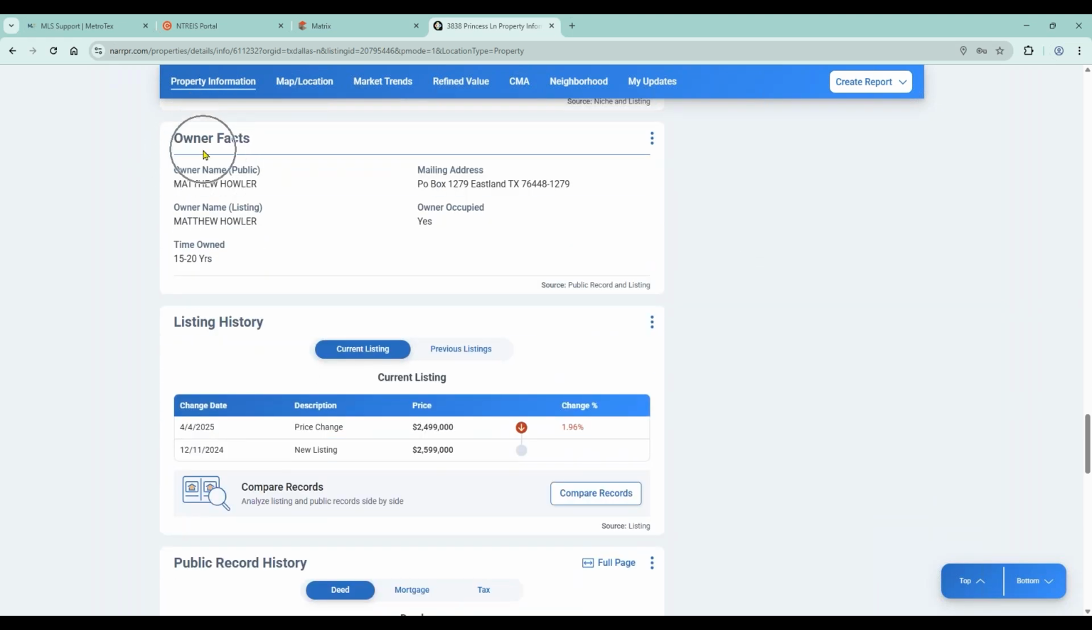Next, we've got owner facts information. This is coming both from public record and the listing. And you'll see in the owner facts section, you can see, is it owner occupied, yes or no? How long have they owned the property? About 15 to 20 years.